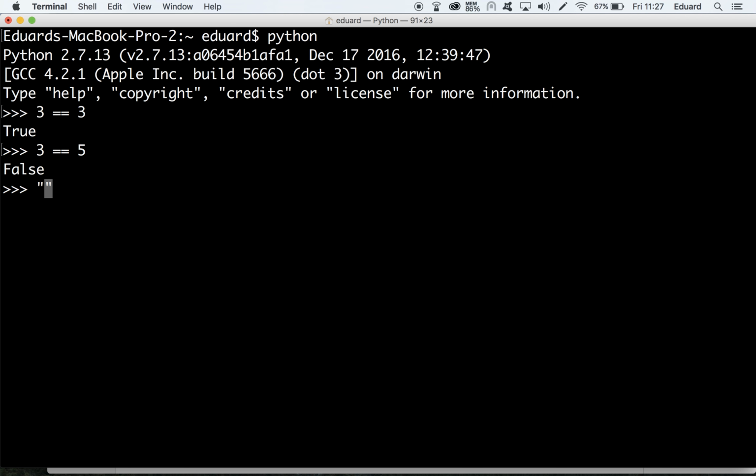Let's say YouTube equals YouTube, and this should return true, and it does. Now if we do YouTube equals YouTube but with the capital Y, this should return false because if you remember from previous tutorials, Python is case sensitive. So these two strings, they're separate strings but they're not equal to each other.